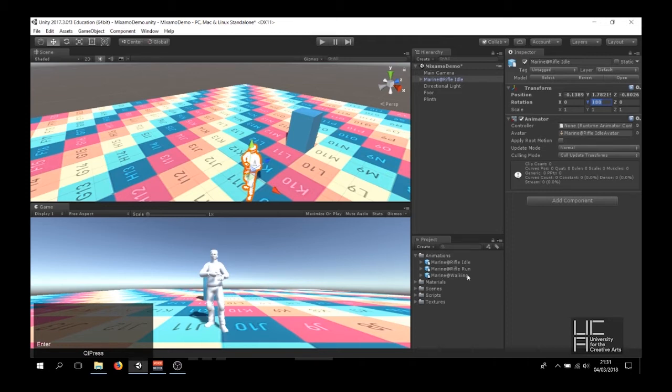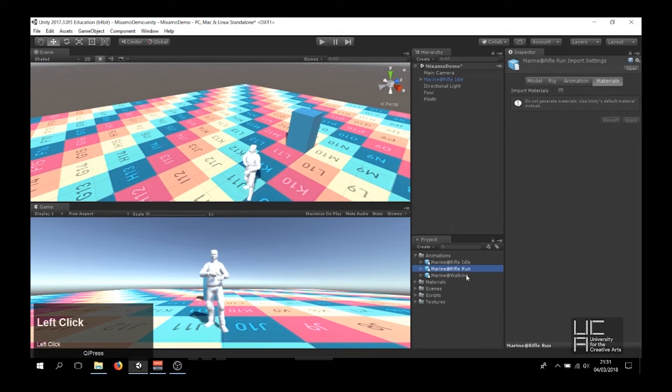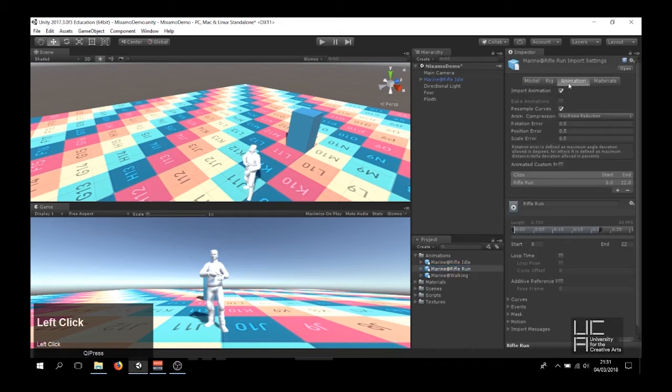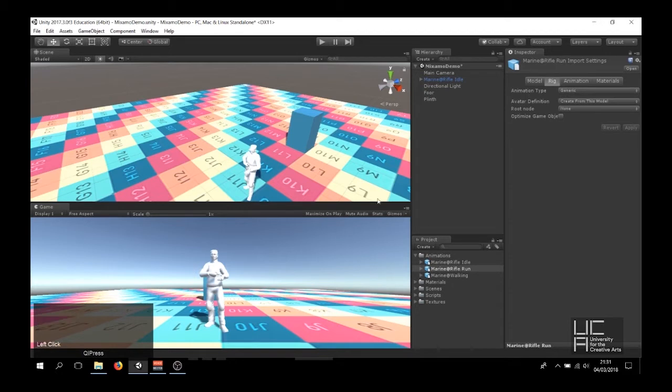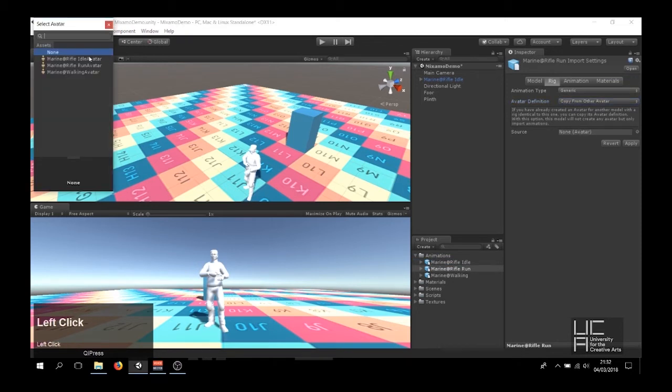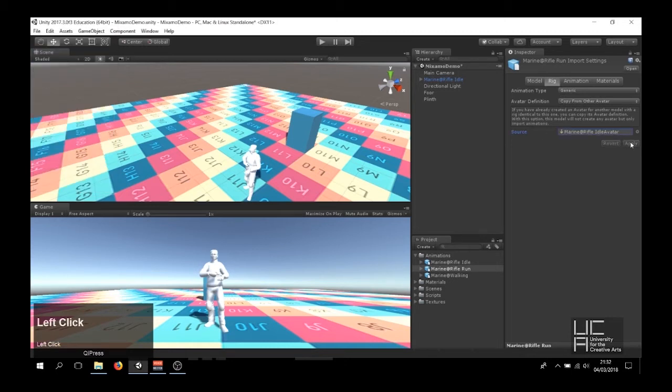So what I need to do next is for my run and walking state, I need to modify the animation rig panel. So go here to your rig panel and I will make sure it uses the avatar definition for the idle state. So we'll go to avatar definition, create from this model, and we'll change to copy from other avatar. And the source is going to be the marine at rifle idle. I'm going to drag and drop it up here. Oh, it's not going to let me. I'm going to select, hit circle select and pick the idle marine avatar and apply that.